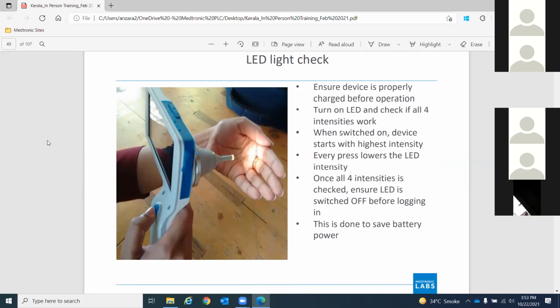Whenever you are doing screening in the field, when you are screening one year and then just marking the provisional diagnosis, you need to switch it off because the LED consumes a lot of battery. So you need to take care of this while doing the screening in the field.